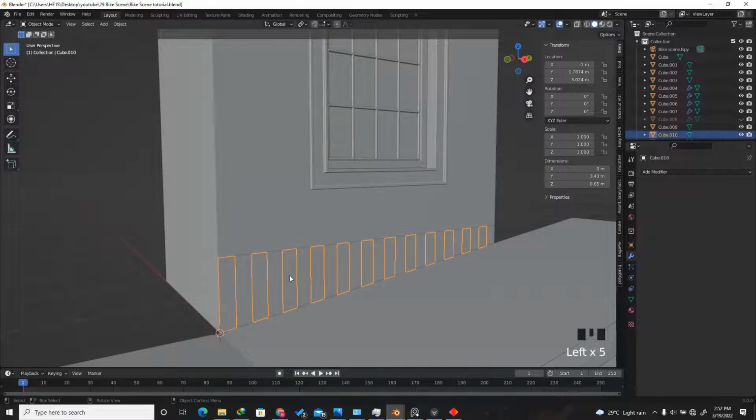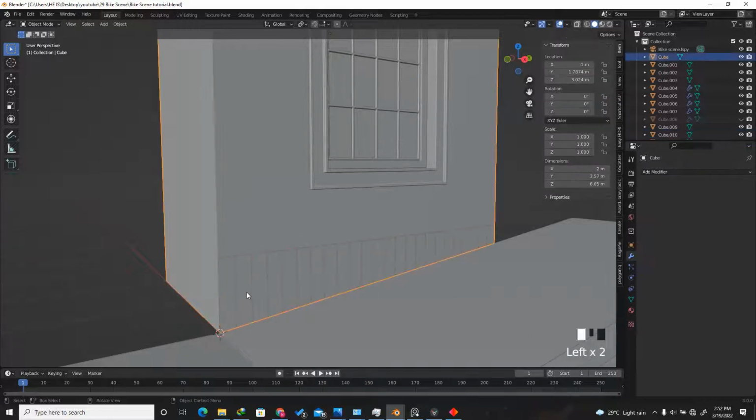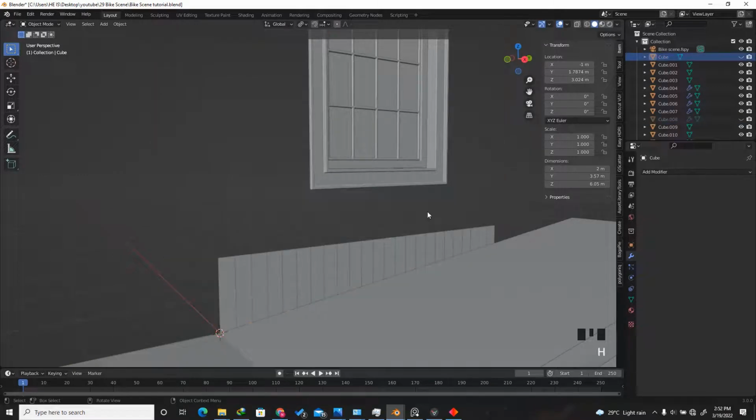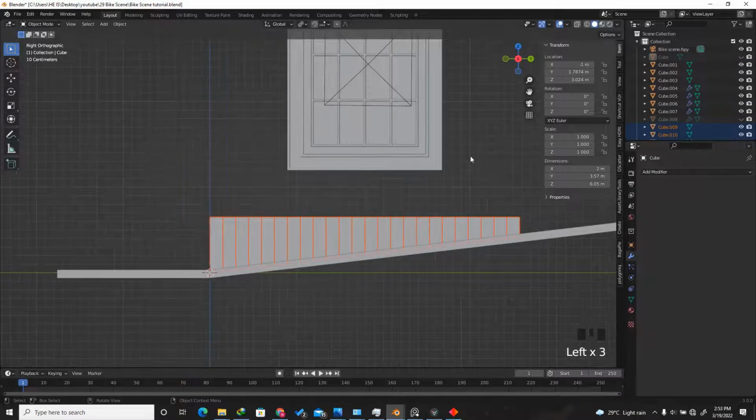And I'm going to select this one also, hit tab to get inside of the edit mode, press A, and then press P, and select by loose parts. So now, as you can see, all of them are separate objects. So what I'm going to do is, let me select this one, press H to hide it. Go to this view, I'm going to select all of them and let me give them a solidify modifier.